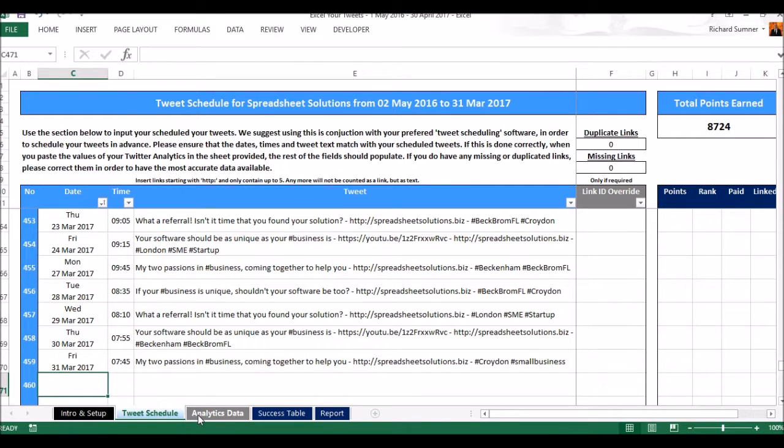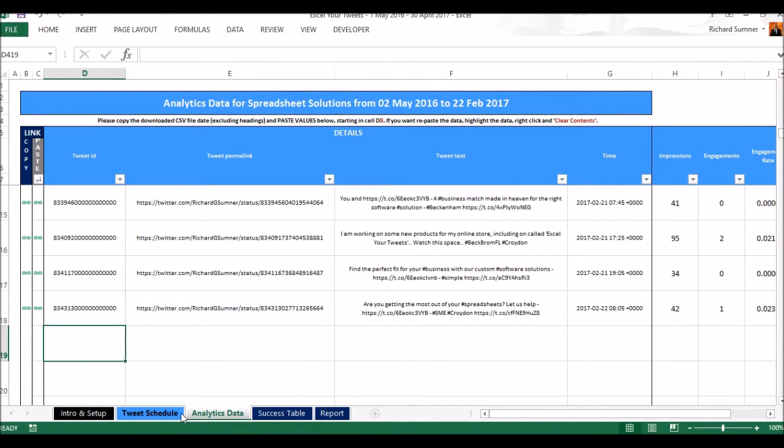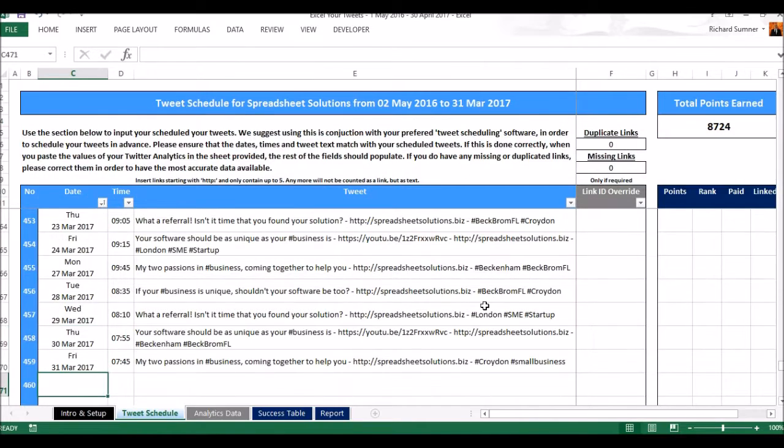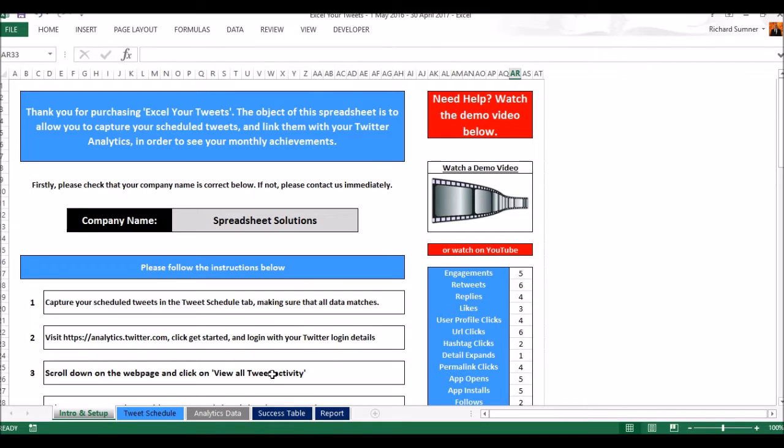These two sheets do seem fairly complicated, but literally you're just putting in the data in the light blue and pasting your analytics data into here, and the two will marry each other up with a manual link override and assigning points, and you can see all of those reports that are generated.